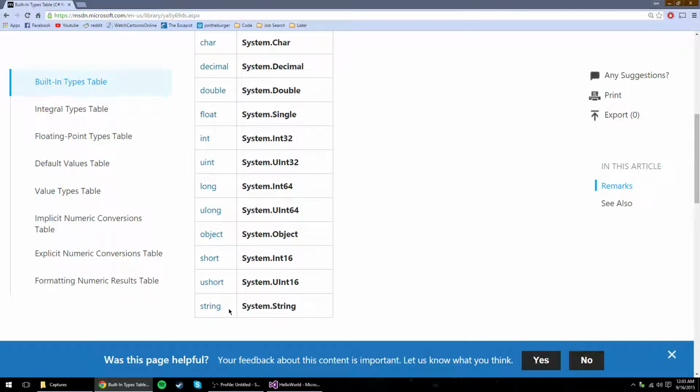As a general rule, if you're making a string data type, you want to use lowercase s string. If you're calling a static string method, you're going to want to use the capital S String. So if you're using string library functions that are instance independent, static ones, you're going to use capital S String.